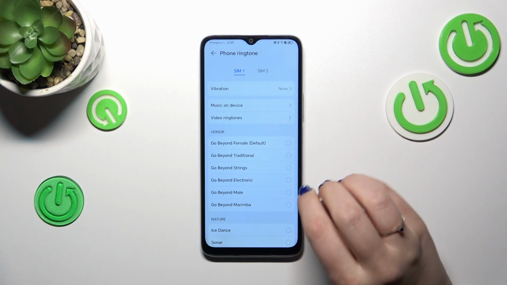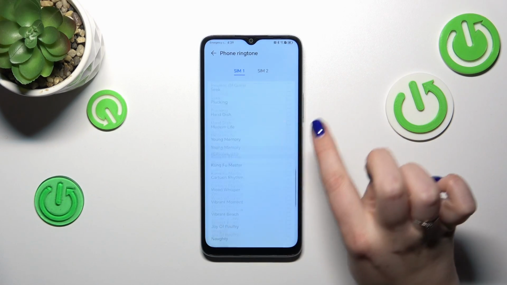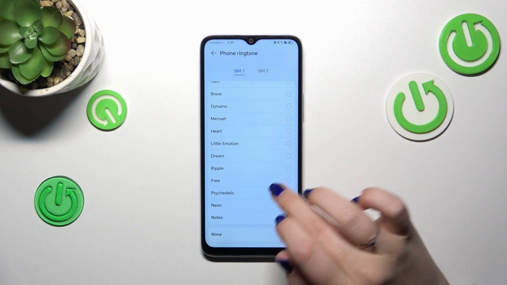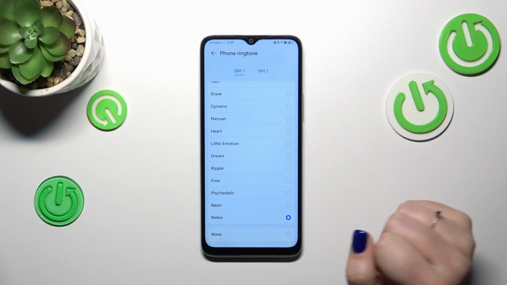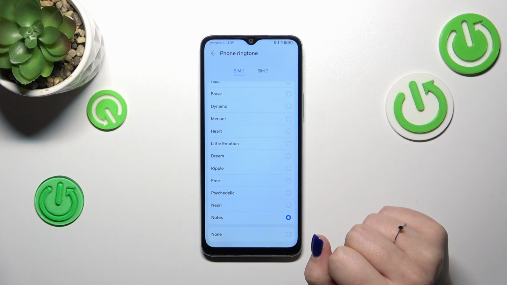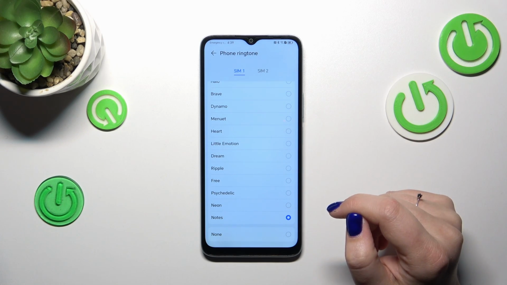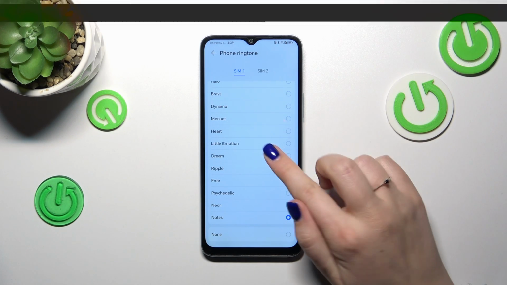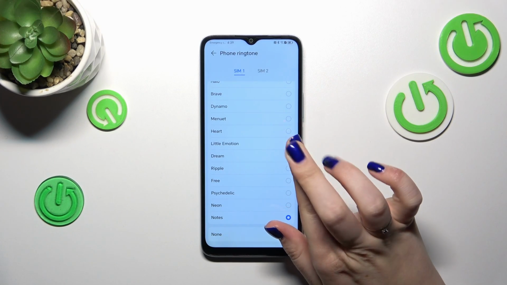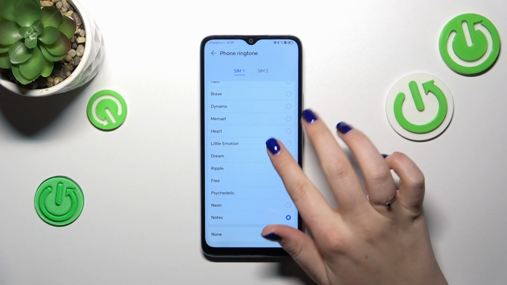You've got also the video ringtones, and under it you've got the pre-installed ringtones from which you can choose, and at the very bottom of the list the option none, which means that after choosing it, your device will never use any kind of sound to notify you about the incoming call. So it's up to you whether it is useful for you or not.